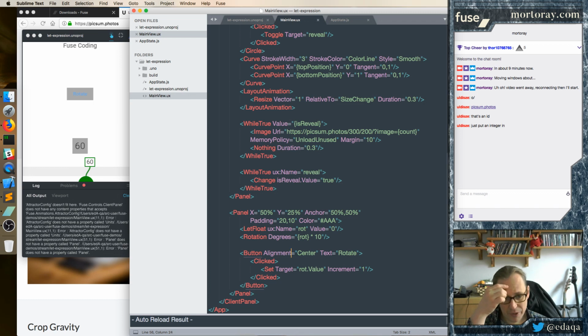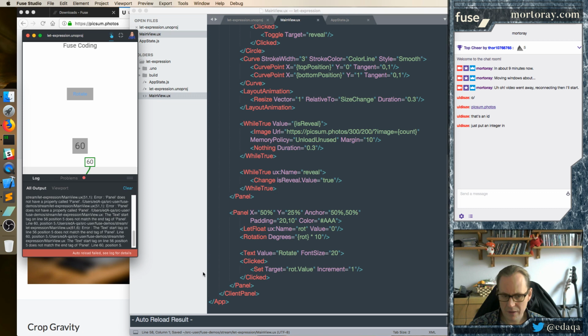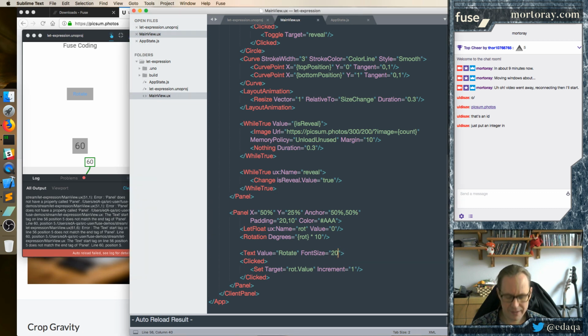And I'm actually going to get rid of the button text and just put some other text. Text value equals rotate. Because you don't really need buttons. They're more of like a native integration thing. You can just put colors text anywhere. Font size goes 20. And just make the panel clickable. Get rid of the button. Text needs an end tag.